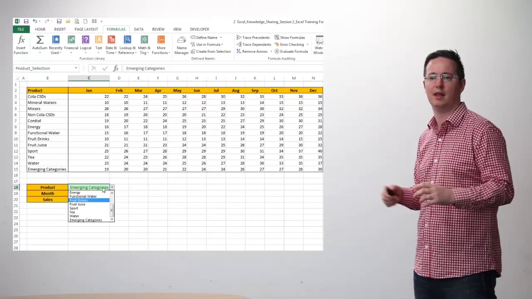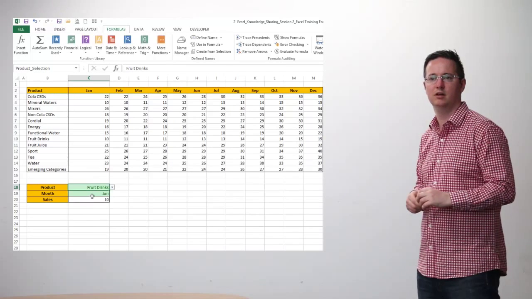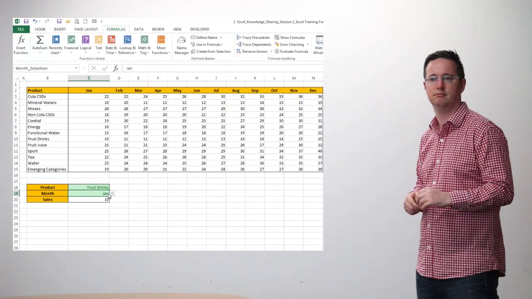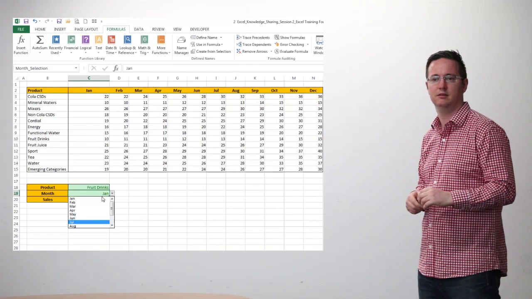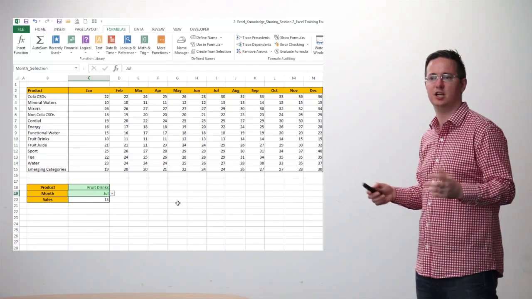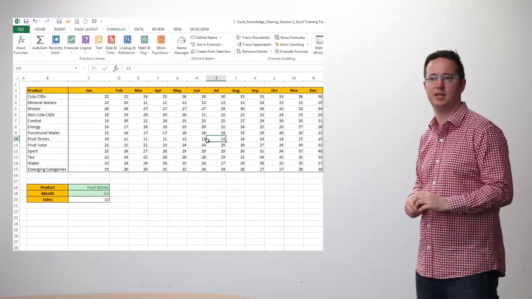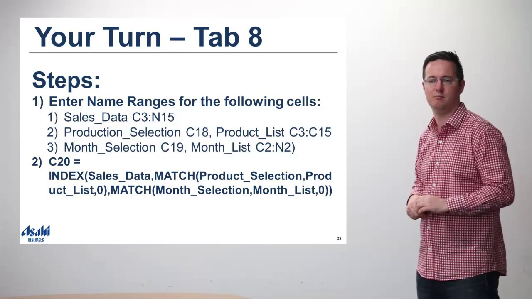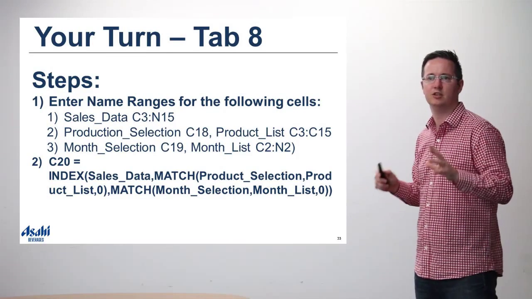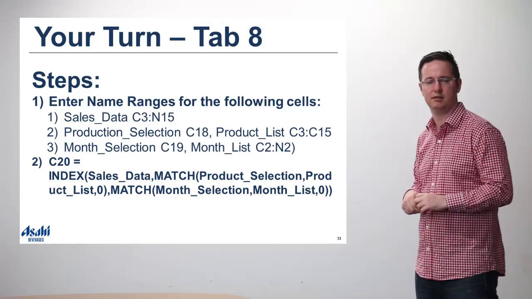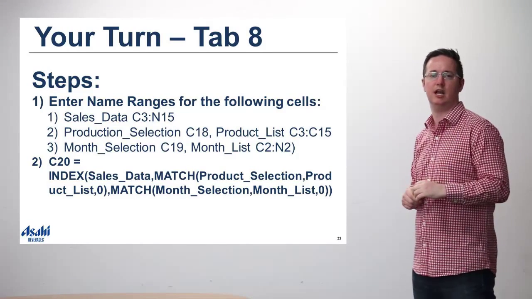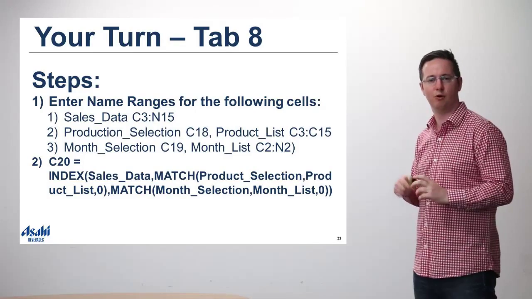Let's just have a play with that to have another look. So fruit drinks in Jan is 10. Change that to July, and you see 13, where you see how we can two-way look up a data set of products and months. So now it's your turn on tab 8. But remember, you need to put in 5 name ranges into your workbook before you put in the formula.